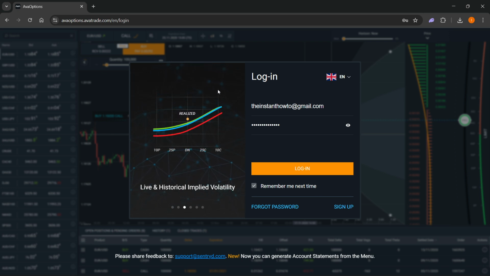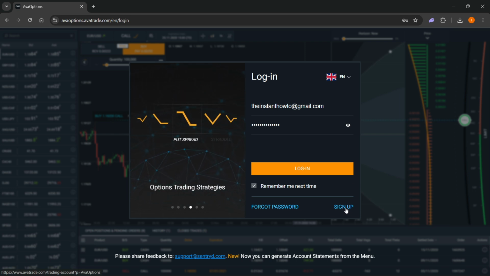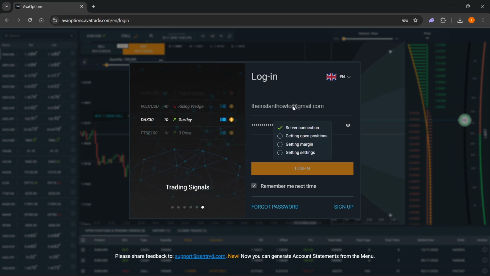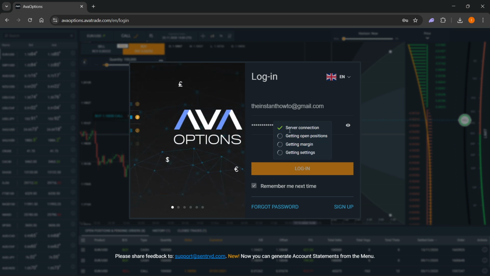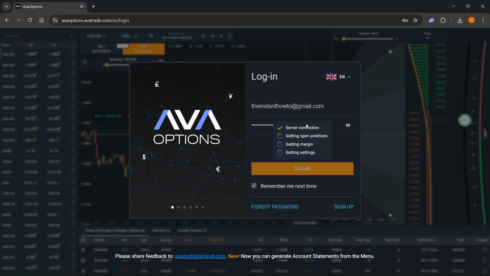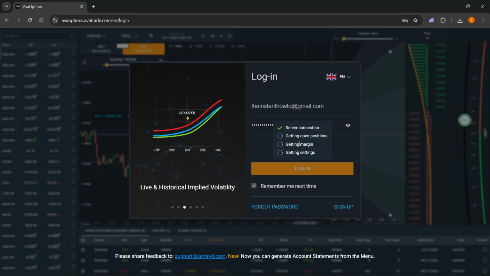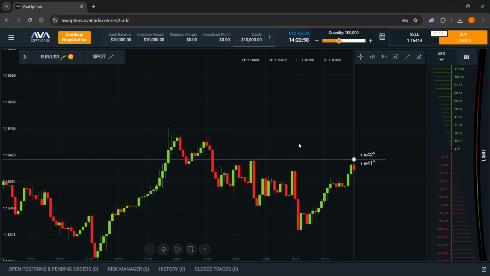Now, in here, you then have to either log into your account if you have one already, or click on the sign up button and actually create your account, which is very easy and quick. And after that, click on the login button. Whenever you type in your credentials over here, it's going to basically connect you to their server over here. It's going to get your open positions, margins, and settings, and after that's done, you'll be able to access the platform where you can then trade options on AvaTrade.